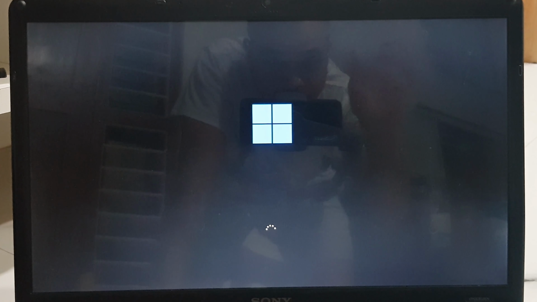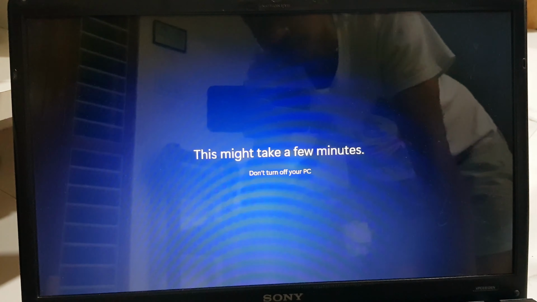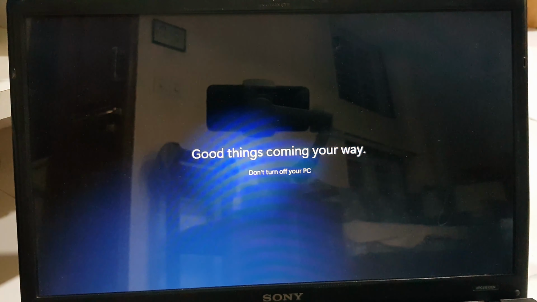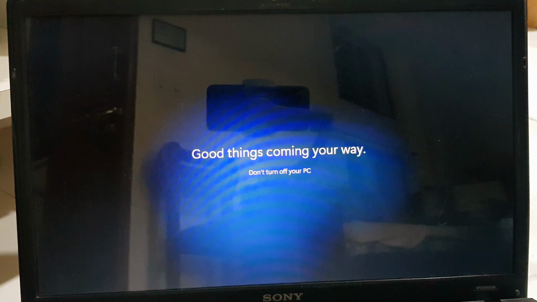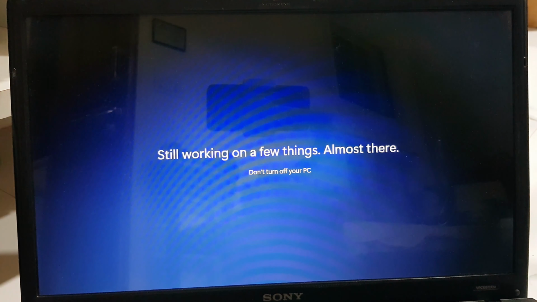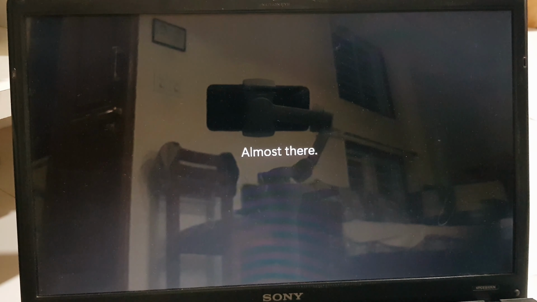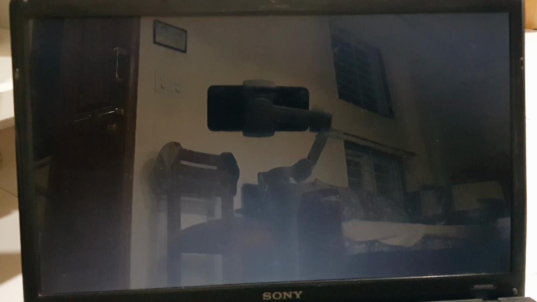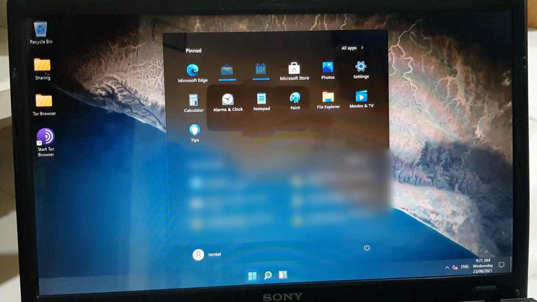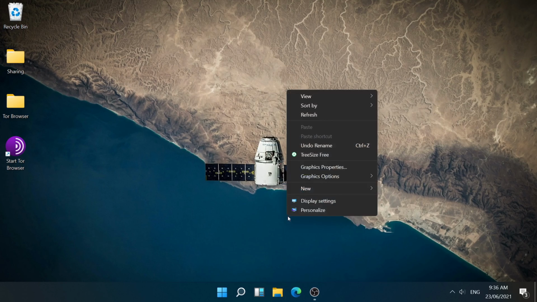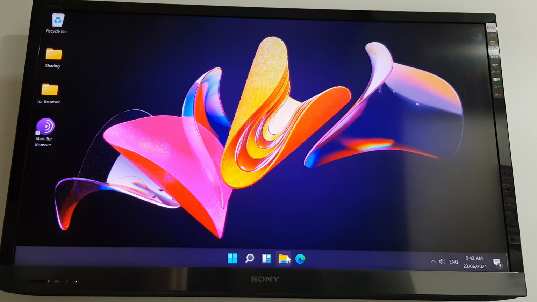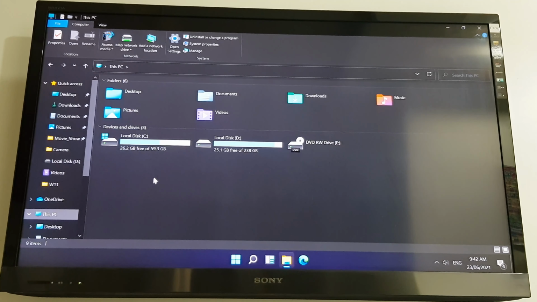Okay, it restarted a few times. Here you go, the new setting up screen. Almost there, and there we have it. Windows 11 operating system is installed successfully on my machine. The upgrade also saved all my personal settings like the wallpaper. Okay, let me change it to something more colorful. Yep, looks good. All my data is retained too.